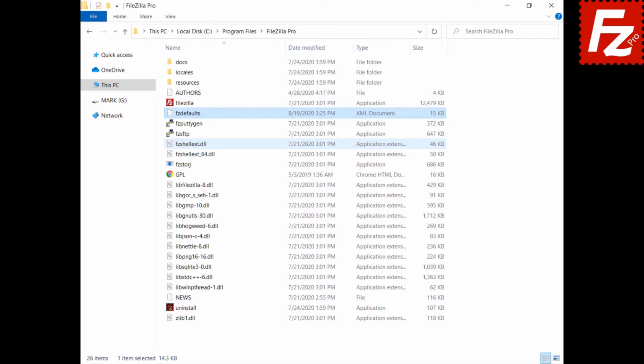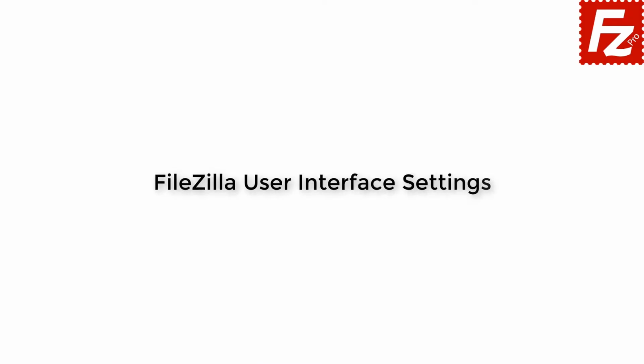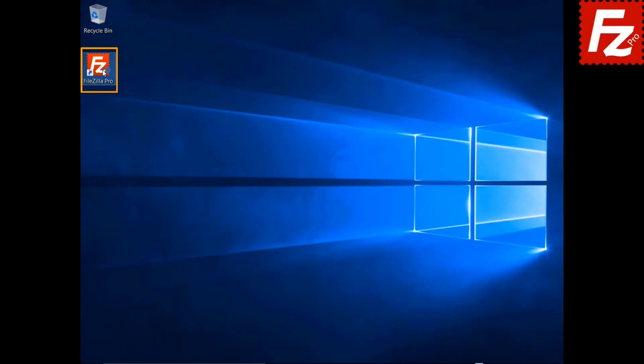In this video, you learned how to configure FileZilla Pro Defaults File fzdefaults.xml. In this video, we'll teach you how to change the user interface settings of FileZilla and FileZilla Pro. In this tutorial, you will learn how to change the user interface settings of FileZilla and FileZilla Pro. Launch FileZilla or FileZilla Pro.